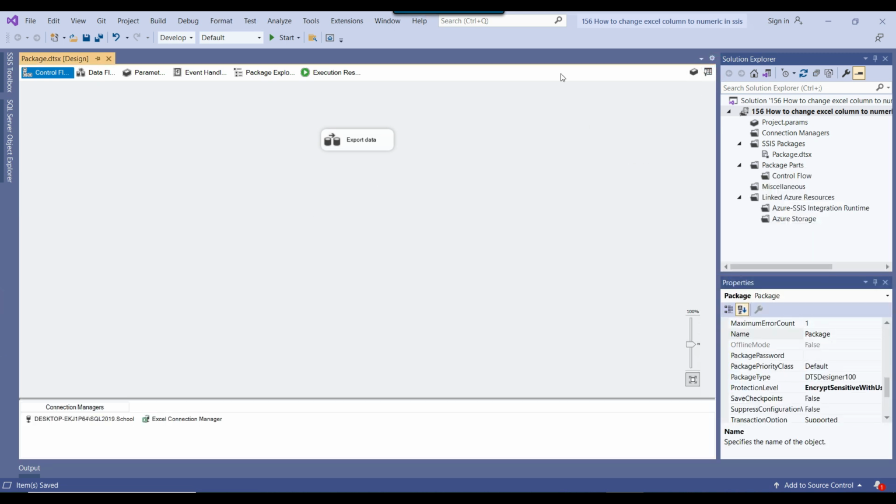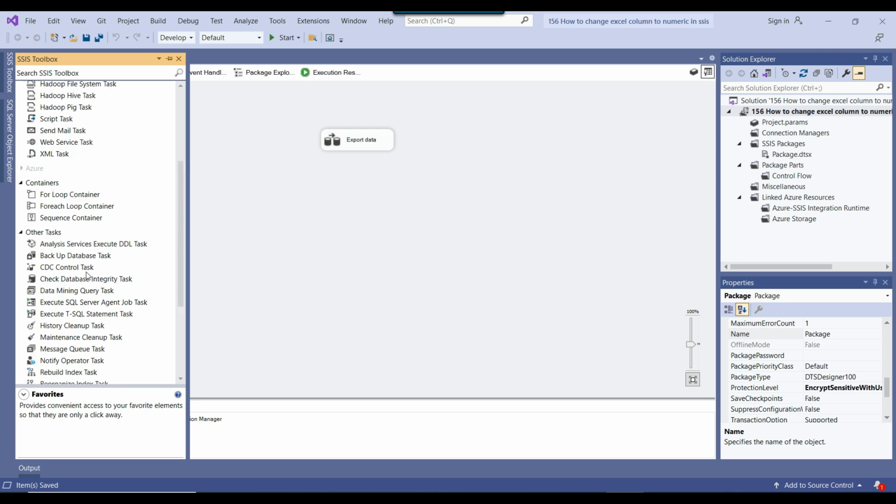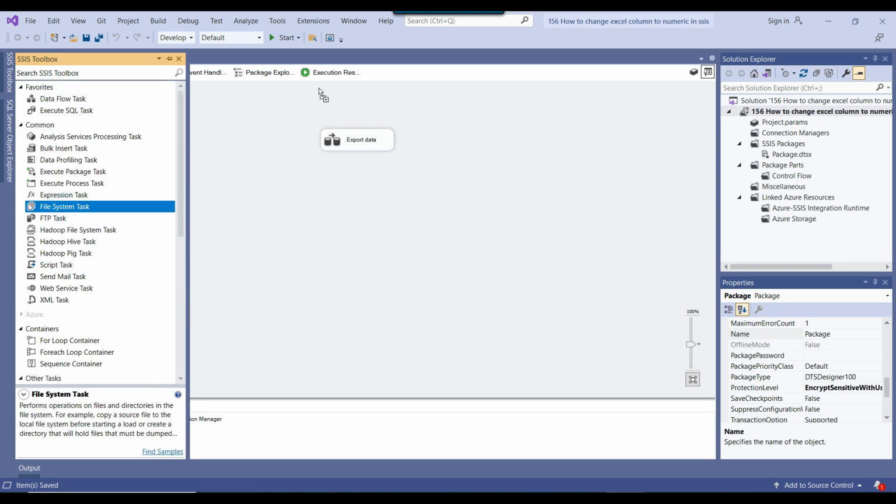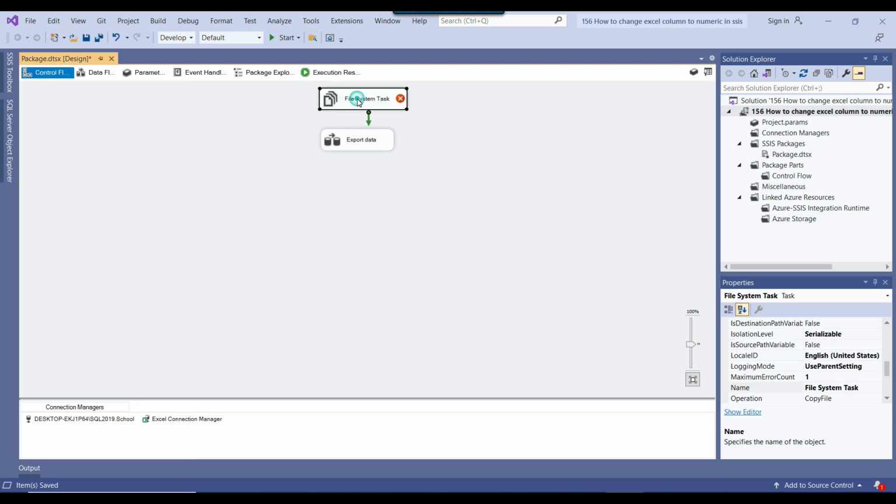Now the first task will be the copy template file task. We can use the file system task here. The file system task will actually copy the template file.